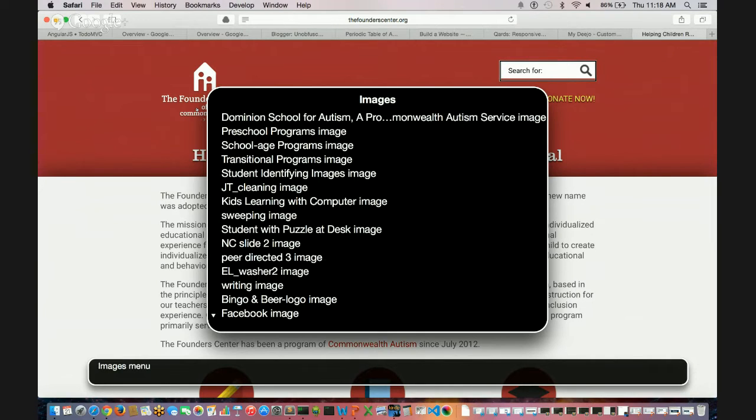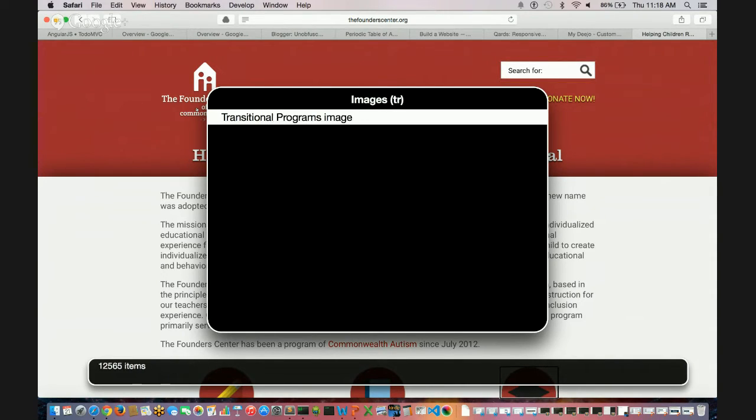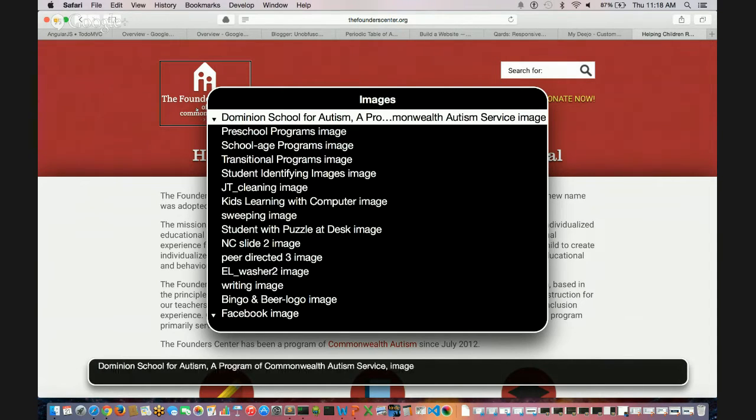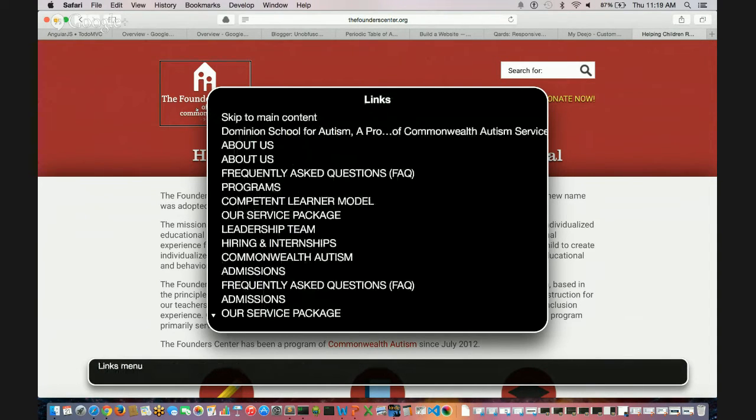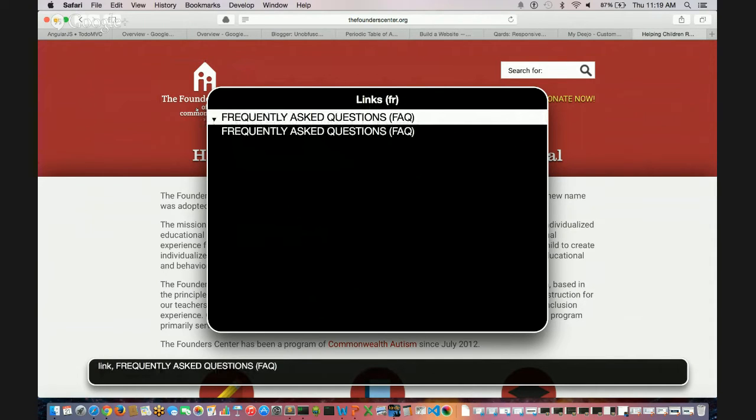This is a list of all the images that are on the page. And if I know this page and I know what I'm looking for, I can type, and it will filter that list of images for me, so I can jump directly to the one I'm interested in. Similar things can be done with the links. So it'll show the full list of links. And once again, if I know where I want to go, for example, the frequently asked questions, FAQ link, I can find that very quickly just by pressing FR.